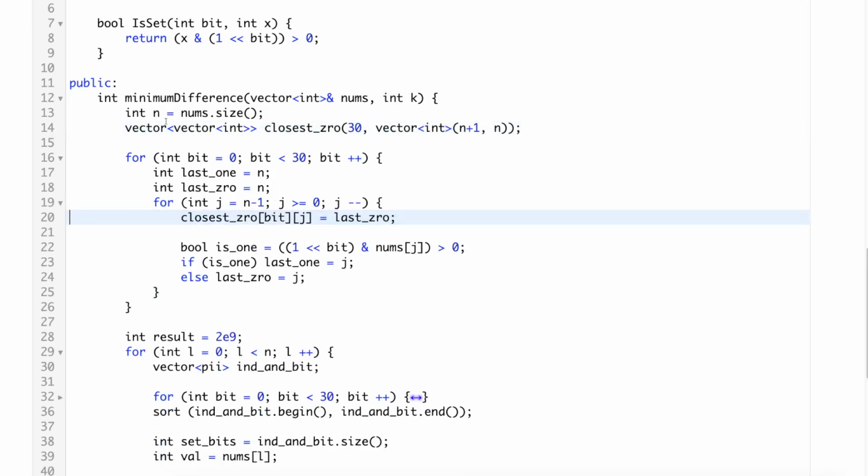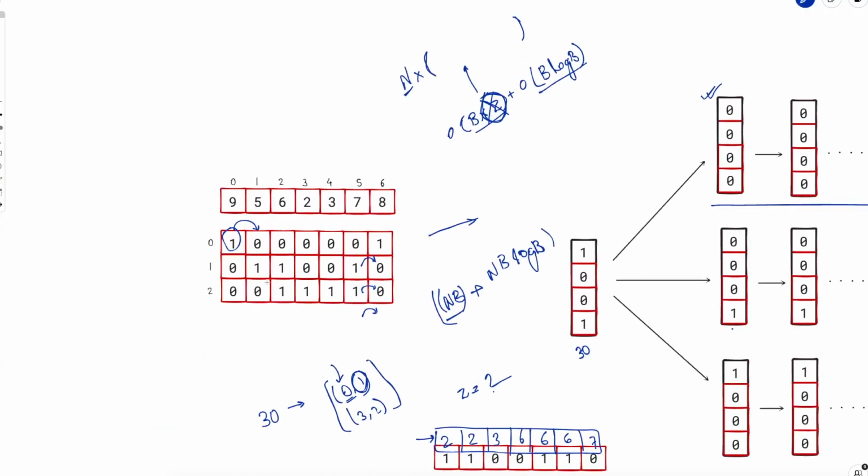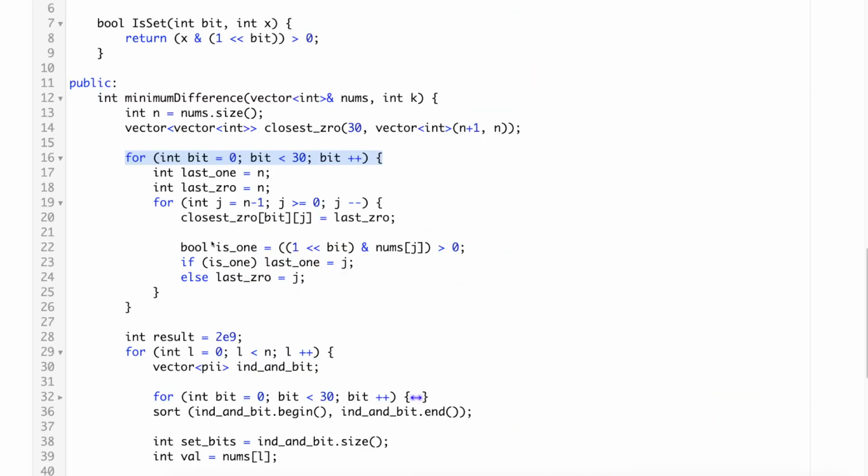We will simply go over each of the bits, because we need to figure out closest 0 for each bit. If you remember, we had this b number of arrays, so we need to figure out closest 0 for all these b arrays. For each bit, we will be building an array of size n. So we'll start from the back and go all the way to 0.